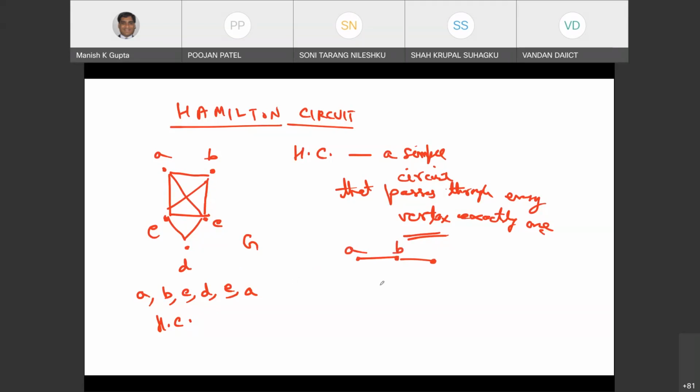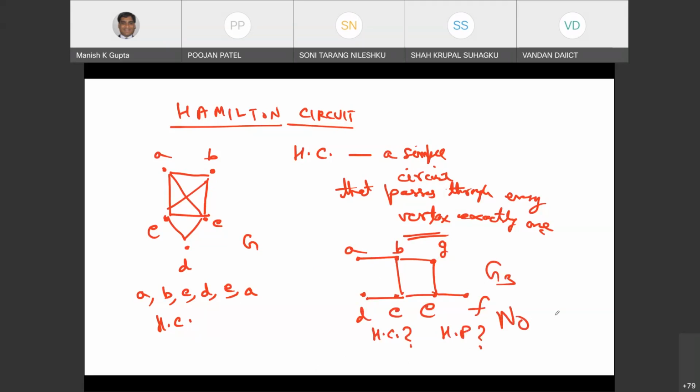A, B, C, D, G, E, F. This is our graph. Does this graph have a Hamiltonian circuit? No. Or a Hamiltonian path? No. Very good. So no Hamiltonian circuit, no Hamiltonian path. So I think you understood the concept of Hamiltonian path and Hamiltonian circuit, right?